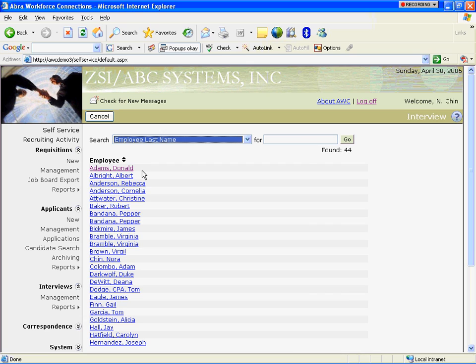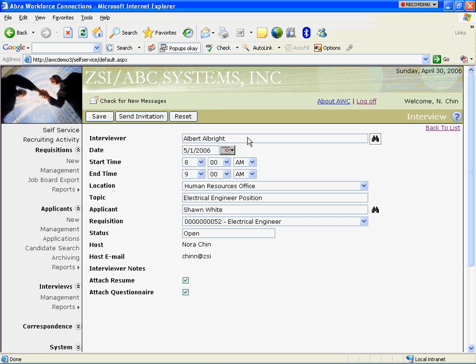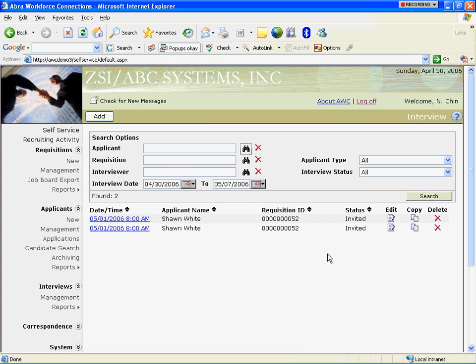So in addition to having Nora Chin interview Sean White, perhaps we'd like to include the hiring manager or the supervisor. And we can do that by selecting that individual and clicking Send Invitation. So another invitation will get sent out to Albert Albright containing all the information, the interview date, time, location, as well as the application and the resume for Sean White.